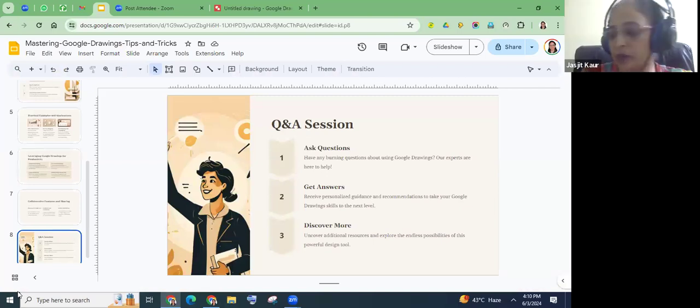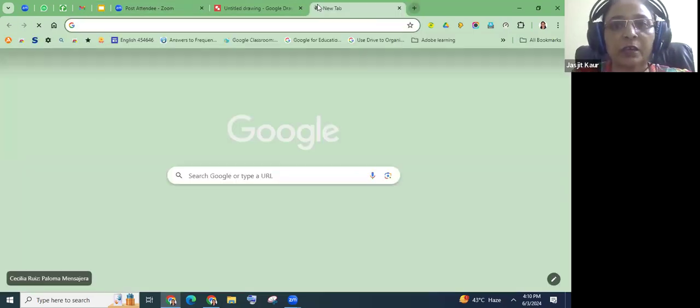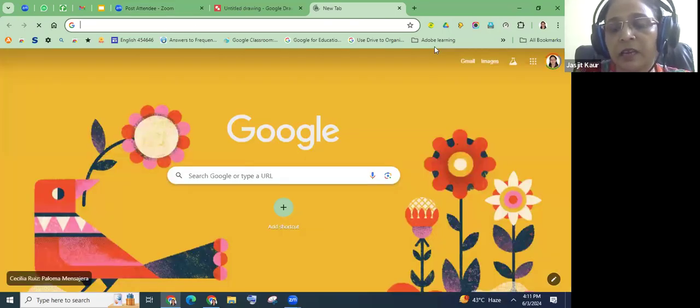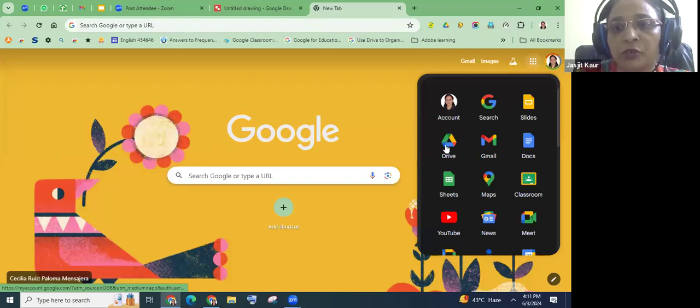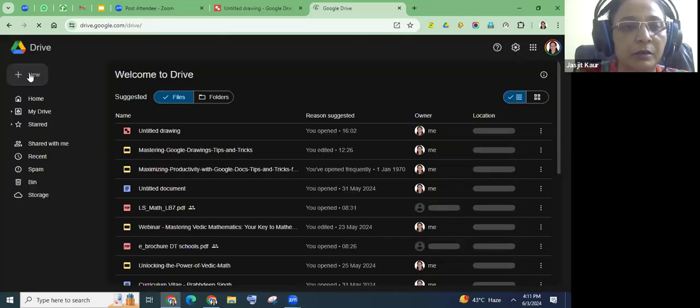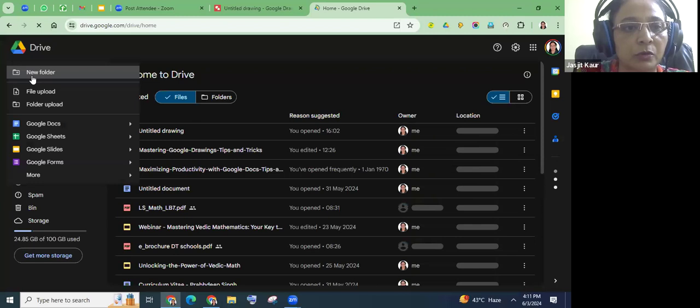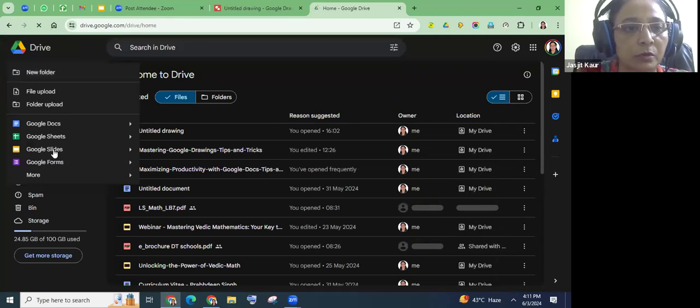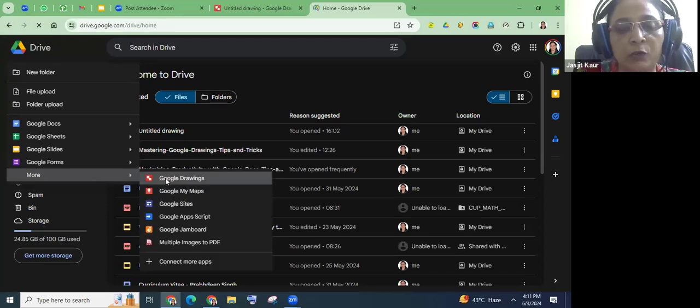First of all, when we have to start with that, the same way we have to work. We have 9 dots here. That is the app launcher. We can click onto here. We can click onto the drive. And from drive, we can click onto new. And from here, click onto more. And from here, click onto Google Drawings.